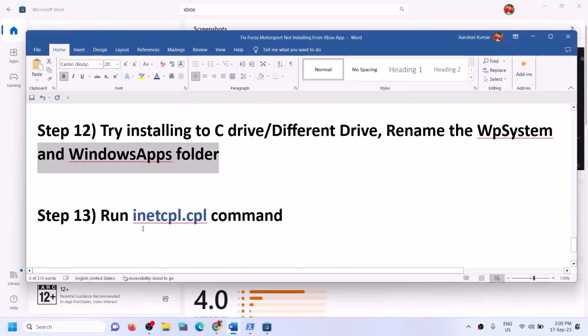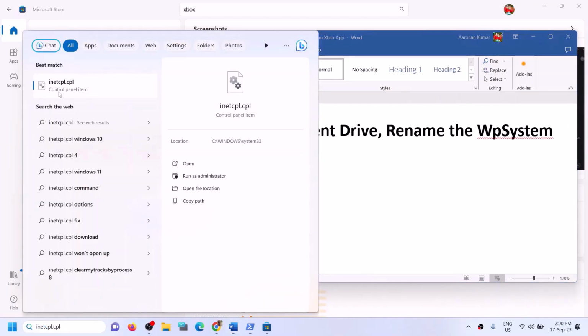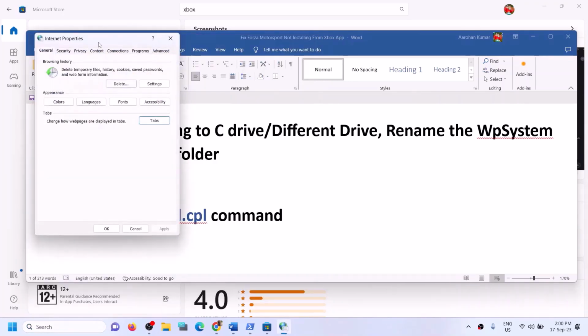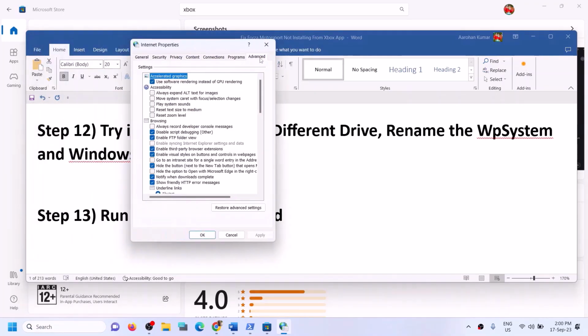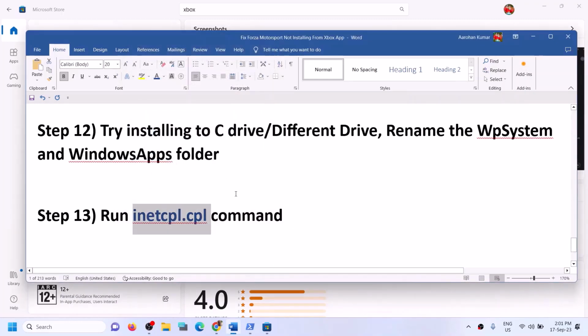Now the next step is to run inetcpl command. So type in inetcpl.cpl in the Windows search box and then click on it and then go to the Advanced tab. Now over here scroll down and make sure Use TLS 1.0, Use TLS 1.1, Use TLS 1.2, Use TLS 1.3, all four are checked over here. Make sure all four are checked, then click on Apply, click on OK. Now open the Xbox app or Store and then try to install the game.